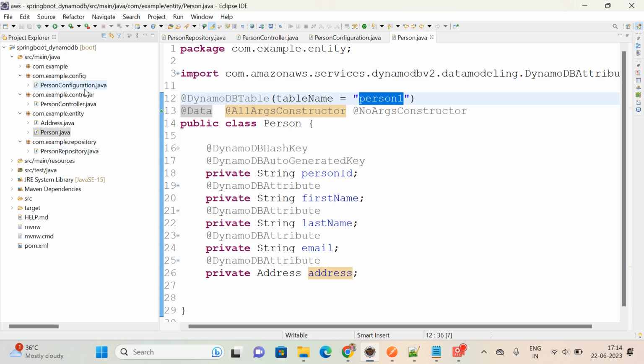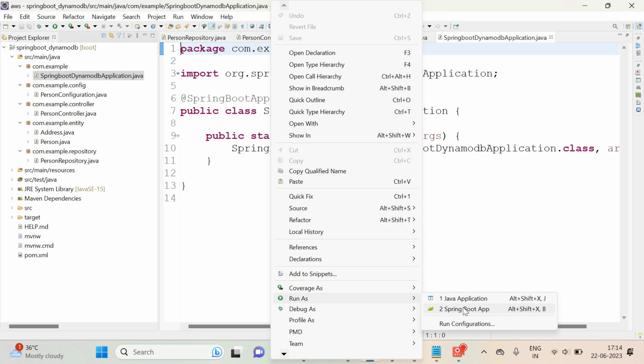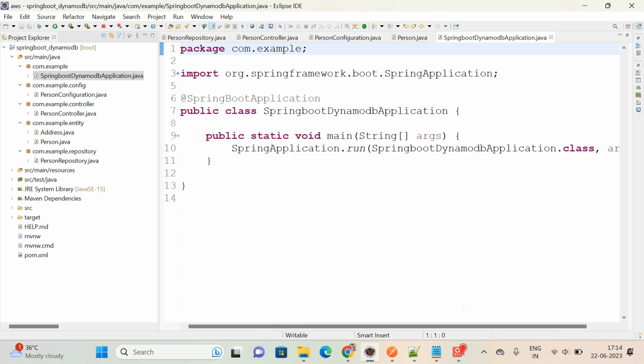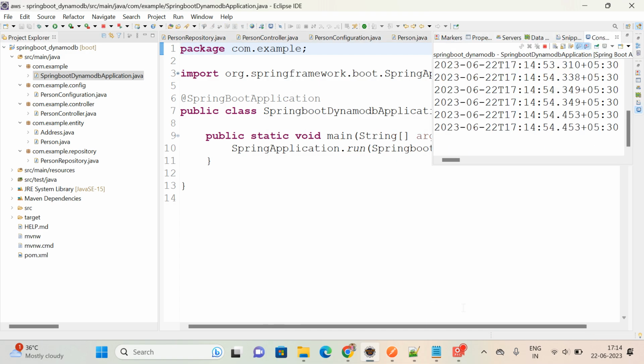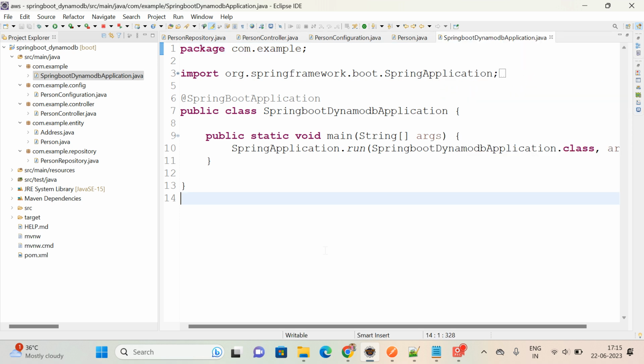So if I run this application, you can get a chance to observe here. Let me run it as a Spring Boot app. We'll run it and then observe whether it is working or not. Okay, it got started on port number 8080.